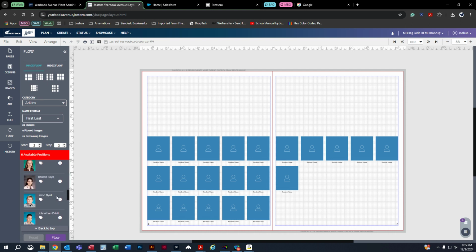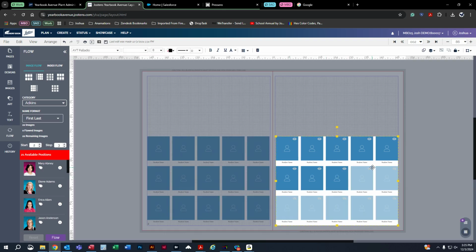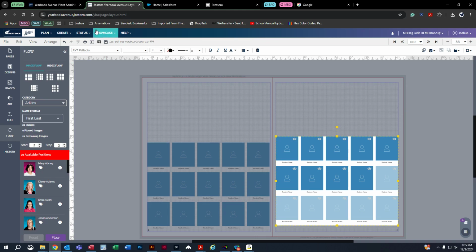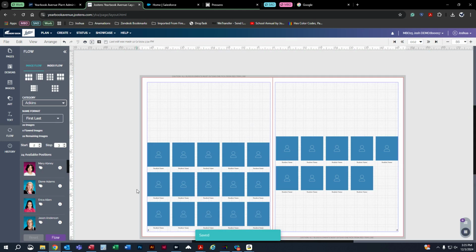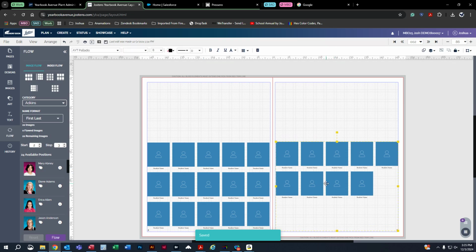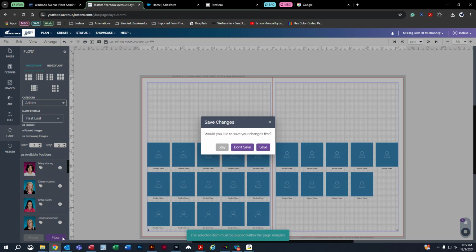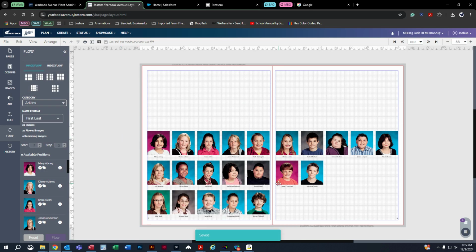So right here, if we scroll down, you will see that the teacher is not here in the list. So if we go start on 2, stop on 3, let's bring back a couple of these boxes. All right, and then click on flow. You will see the teacher is not here just because we said do not use this image in the flow. So that image is now not used in the flow.